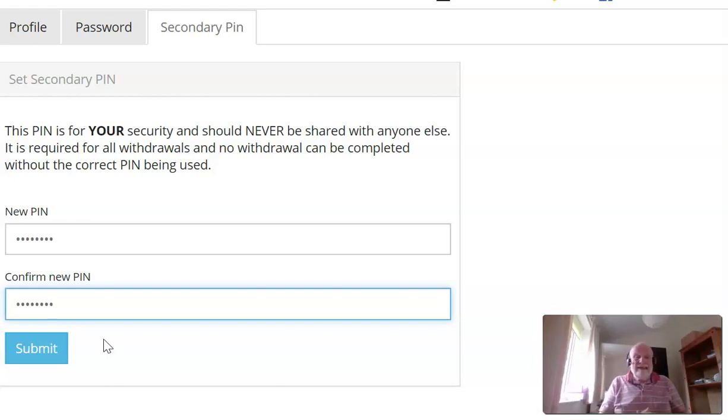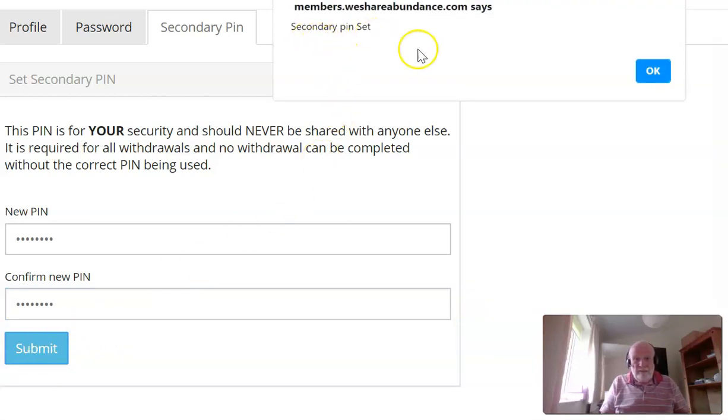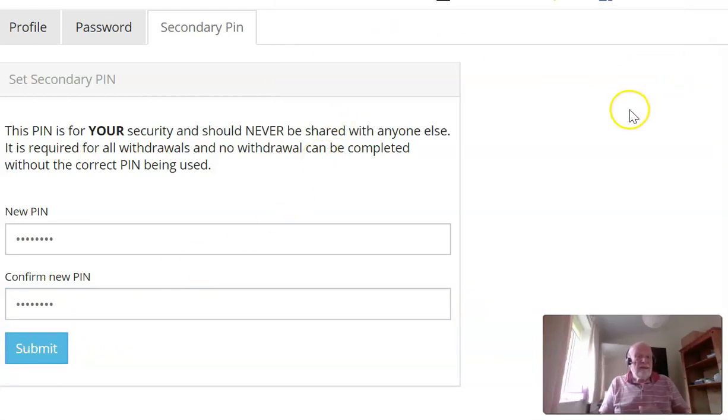Any other date or occasion or something memorable you need to put in there, because you will need that to make changes to your account or make withdrawals. And you click submit and you see secondary PIN set. Okay, and that is the second task done.